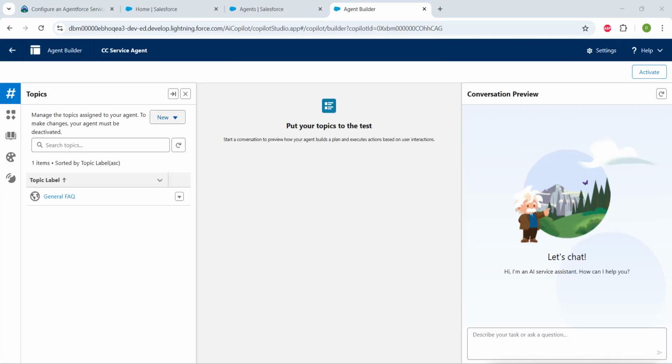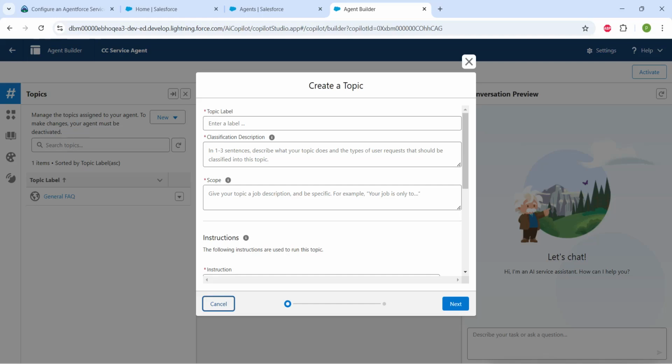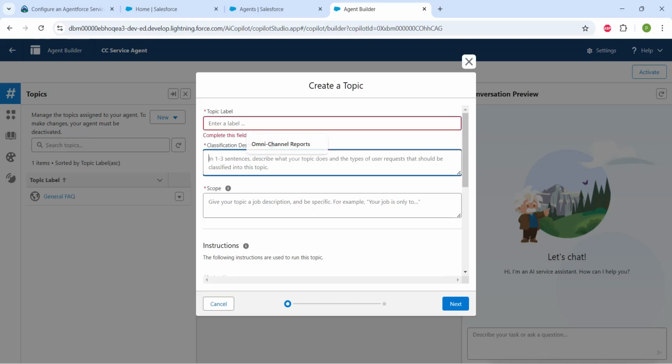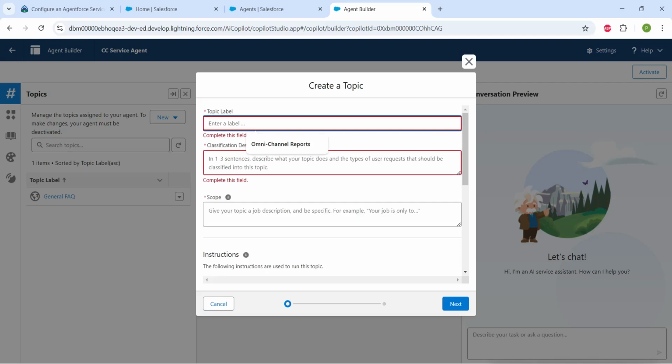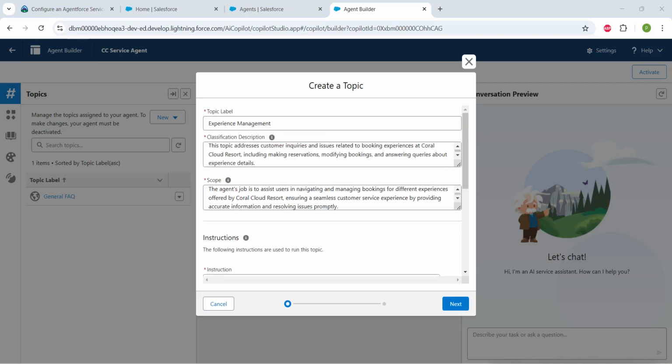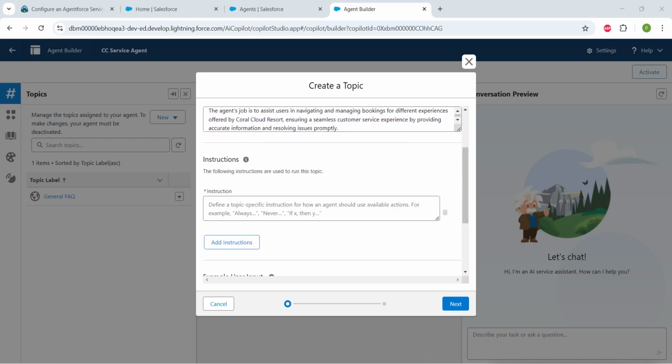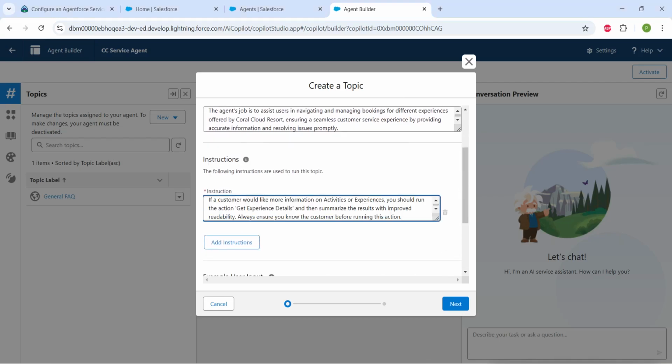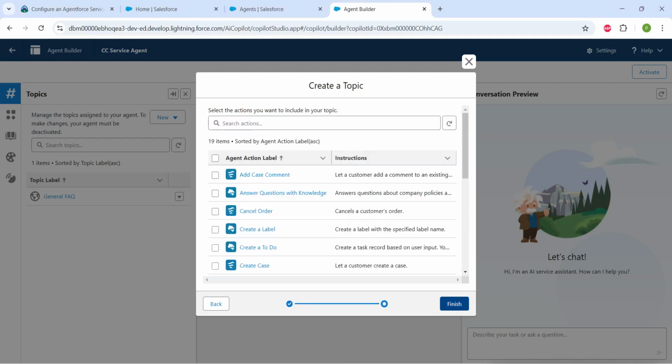And now let's add a custom topic and action. So for that, I'm just gonna click on new followed by new topic, and I'm just going to populate all these fields. So far I have populated topic label, classification, description, scope, and now let's scroll down and populate this instruction. So once it is done, let's go ahead and click on next and click on finish.